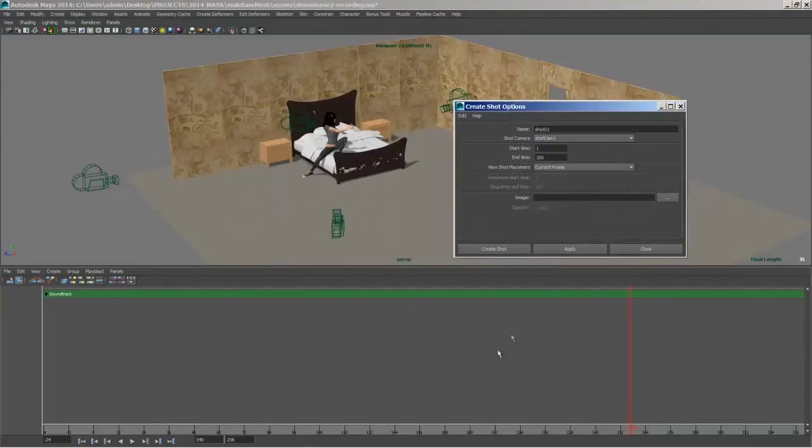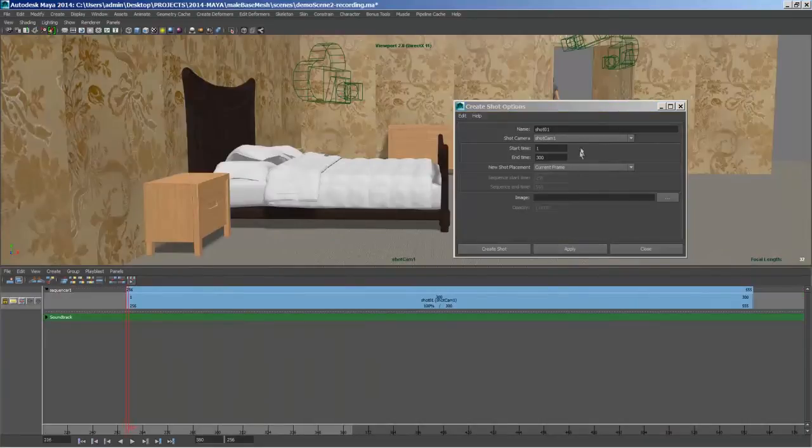So what we're going to do here is load up the camera sequencer, which is basically like any nonlinear editing program like Avid or Premiere. So what we're going to do is create a clip for each one of these cameras, just like importing footage.